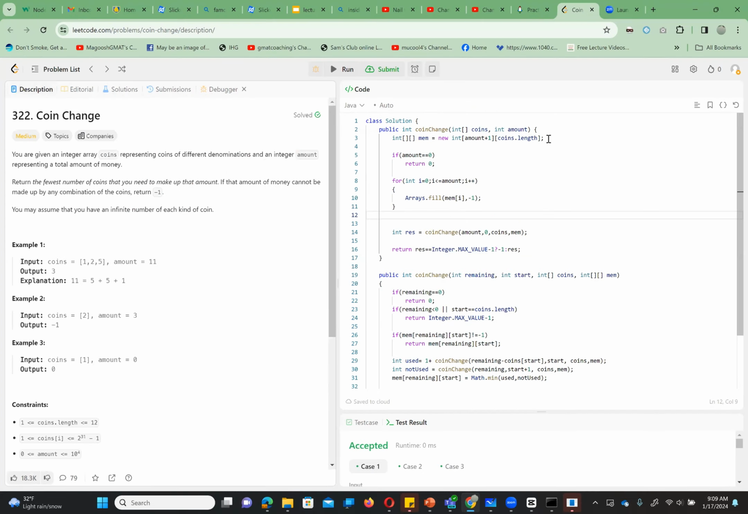So let's talk about the code. We have this cache value, and the 2-dimensional cache array. For the rows, we have amount plus 1 rows, and the type of coins is the column, as I have shown you in the explanation. If the amount is 0, I no longer need to do anything, I just return 0. Otherwise, I fill up this whole 2-dimensional array with -1. And then I have this overridden coinChange function where I put the remaining amount and the starting index.